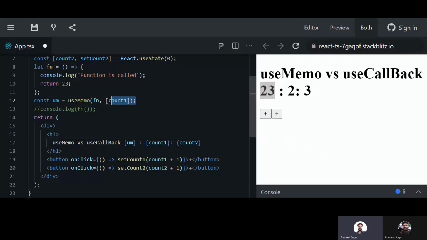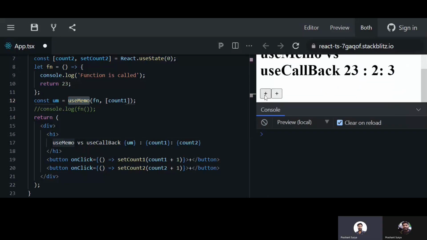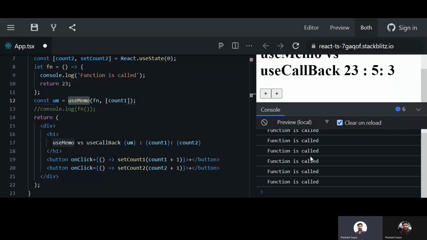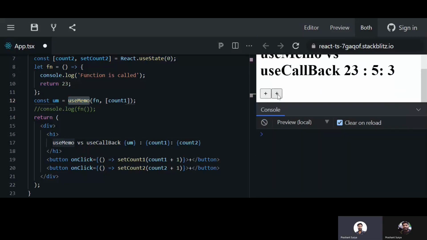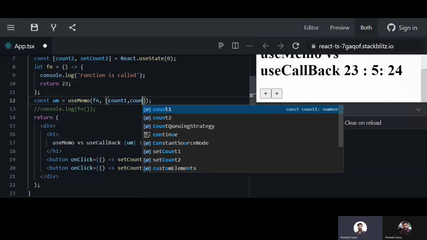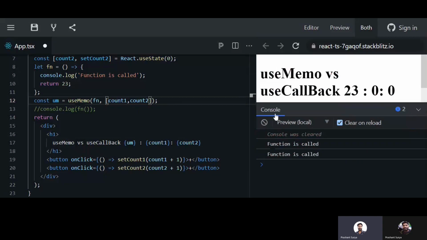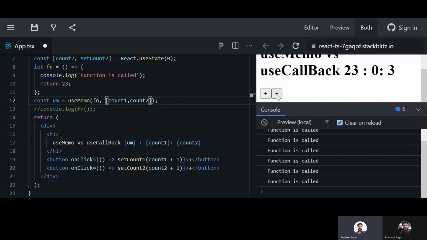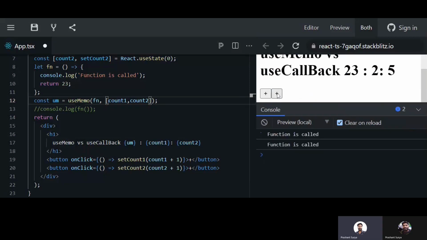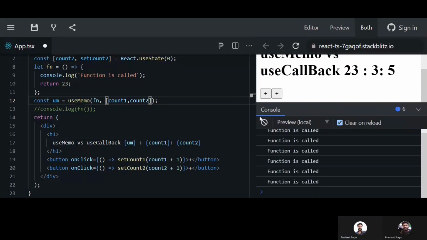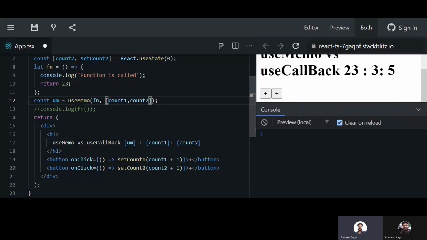So what we see, we have done only count one as the dependency for useMemo. When we click on the first one, the function is recalculating. But if you click on the second, count two, we are not recalculating the function because it is not passed as a dependency like count one. So if you want it to change on both, then you can write it like this. Then again, when you click on both, that means the function will recalculate.